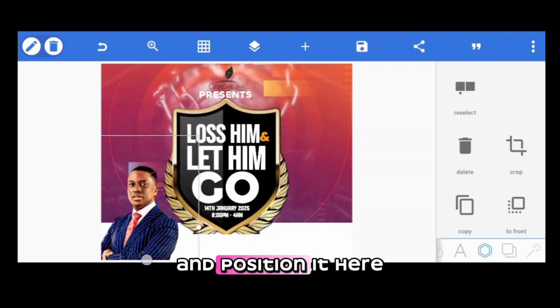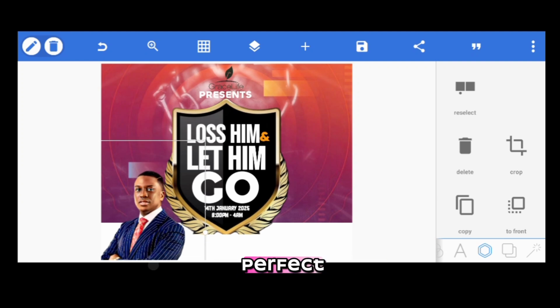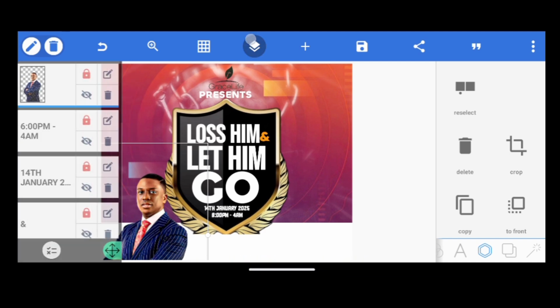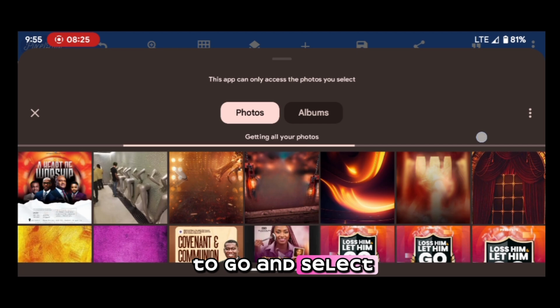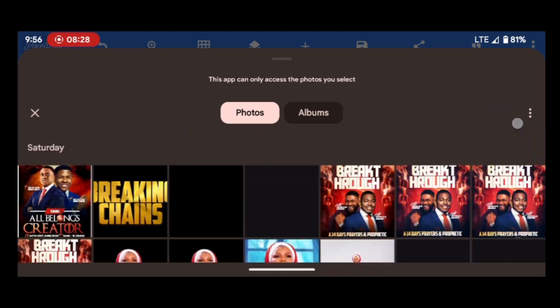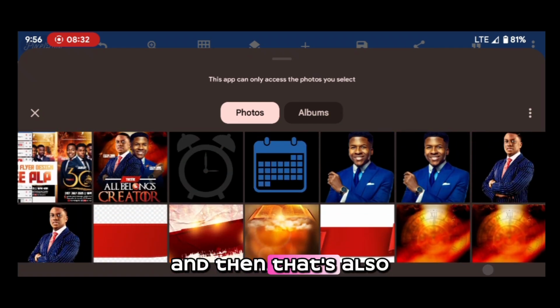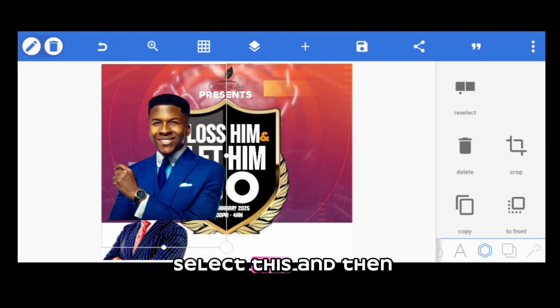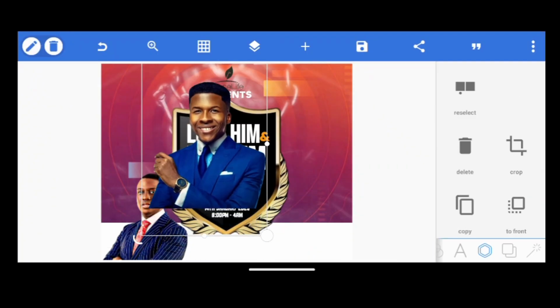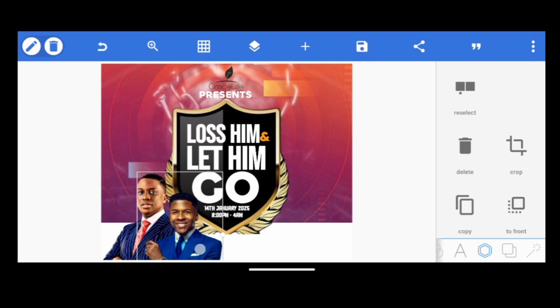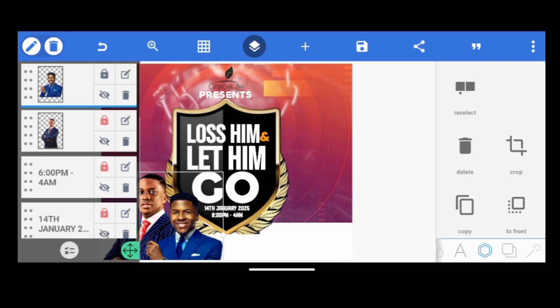I'll select it and position it here. Perfect. Then I'll lock it. Then I'll go again and select the second image. Just make sure you bring the images there. And then that's all. So select this and then position it. Reduce the size if necessary. So position it here. And then that's cool.